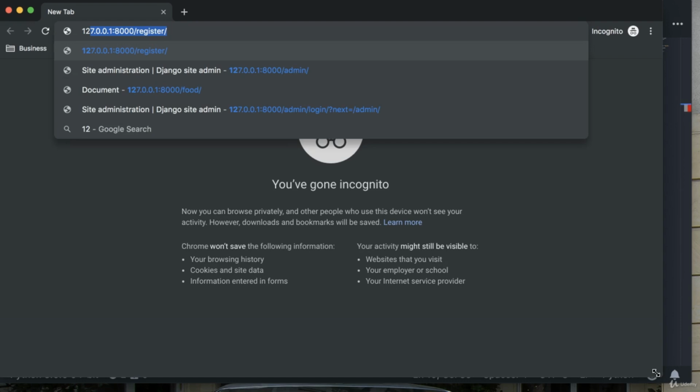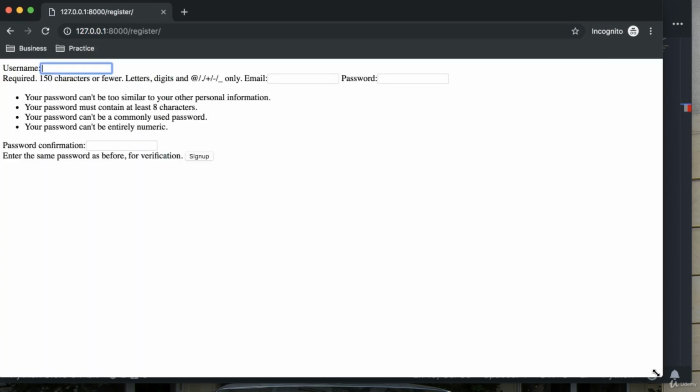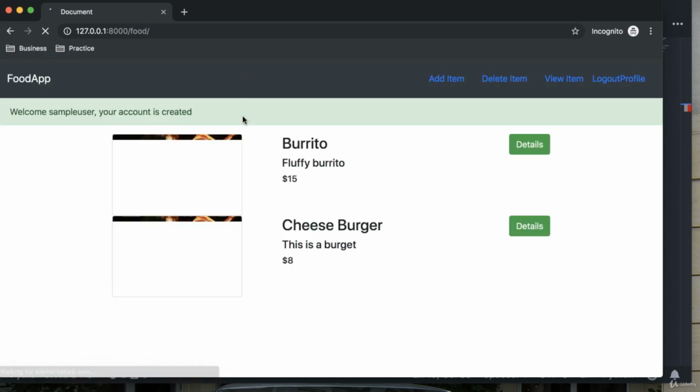So now let me just go to the register page, and in here let's try to register a new user, and let's name this user sample user. Let's say the email is sample@gmail.com. Let's say the password is test456. So when I click on sign up, as you can see, the user is now signed up, and now let's try to log in. So the username is sample user, password is test456. So when I click on login, as you can see, now we are logged in.